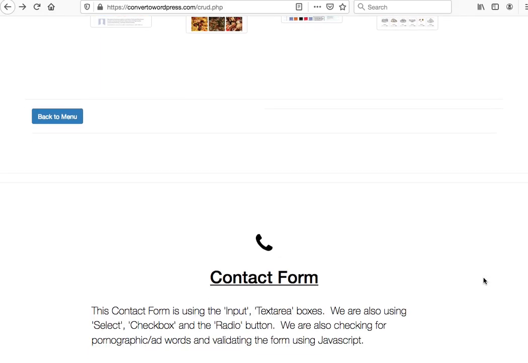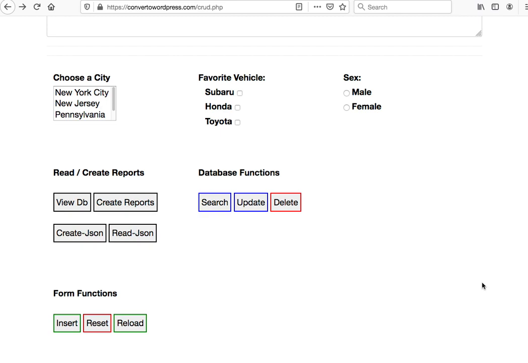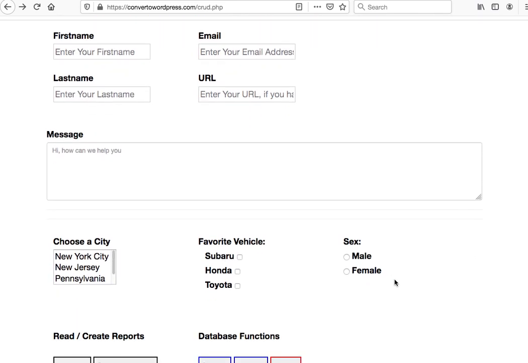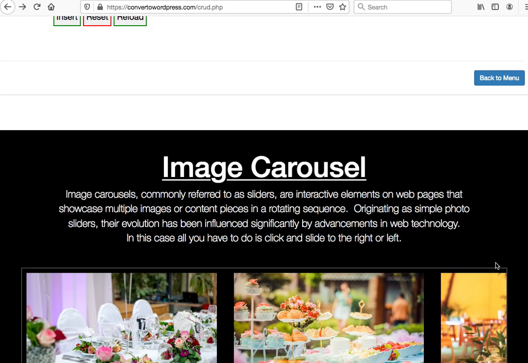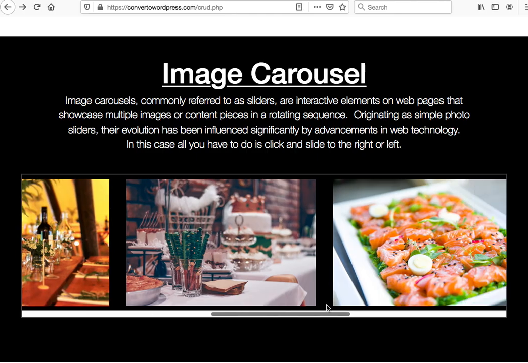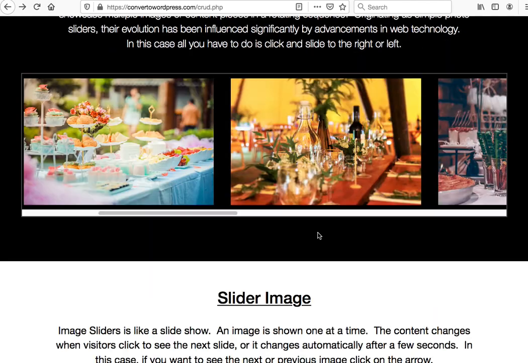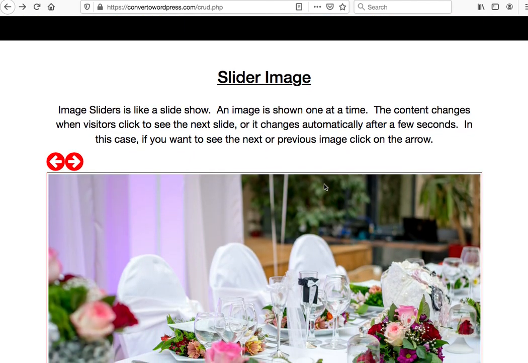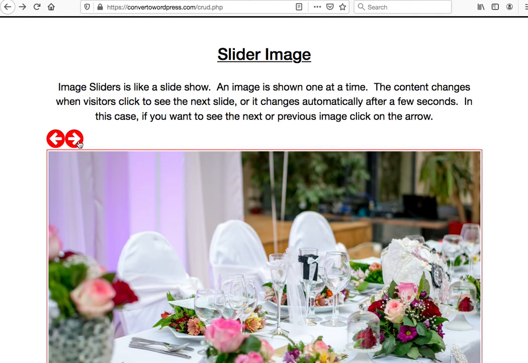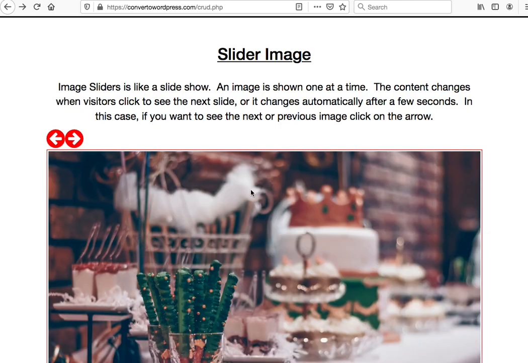Anyway, I'm going to show you a lot of this stuff. Here's the contact form, remember from before. I spread it out a little better. I added these other guys. Then of course your image carousel. You can move this around. And you've got the slider images. You can have your own different types of buttons, or whatever you want. I just did it kind of like this.